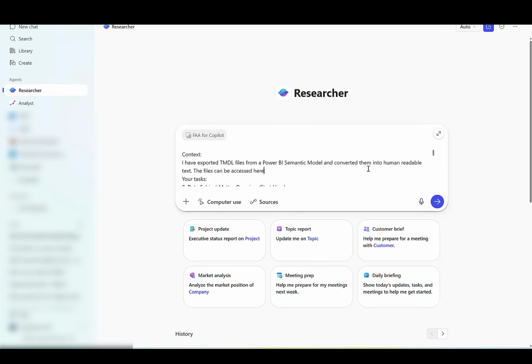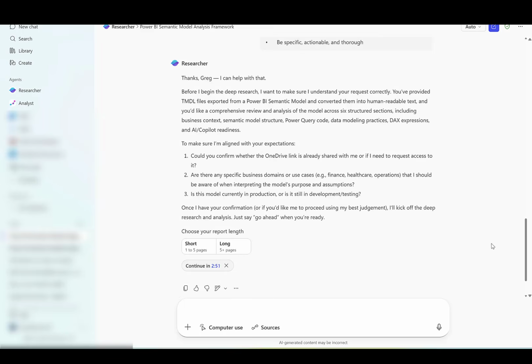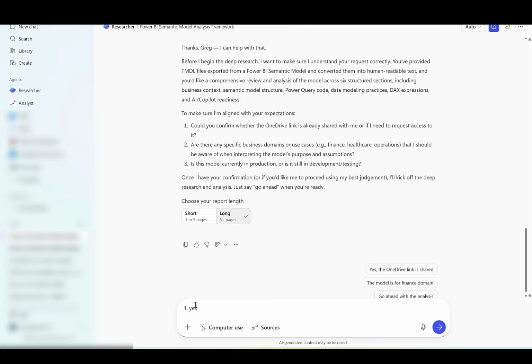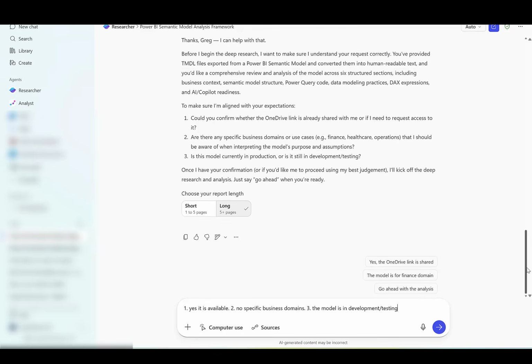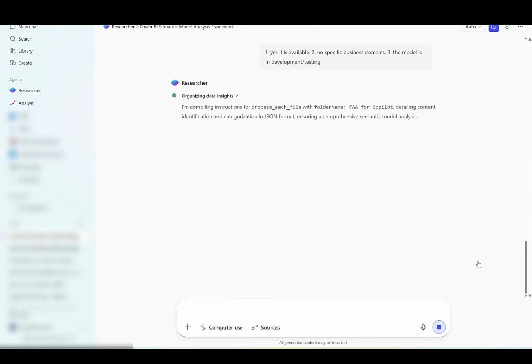I add the URL for the OneDrive folder to the prompt. You'll see I'm just using the M365 Copilot Researcher agent set to auto for model selection. Then I hit go and answer a few short questions. Hit go again, and about 15 minutes later, I have an expert level report assessing the solution.